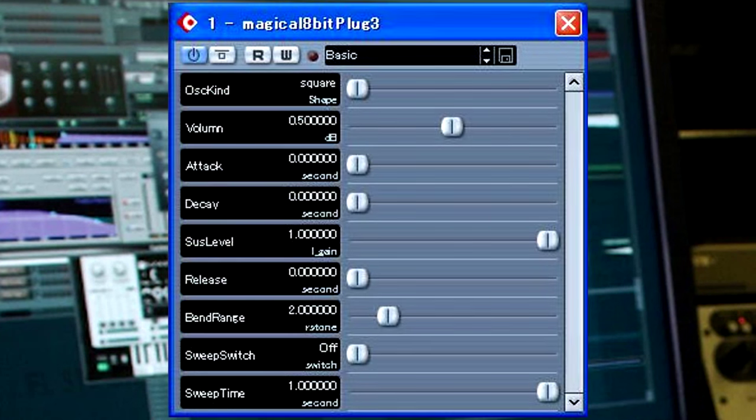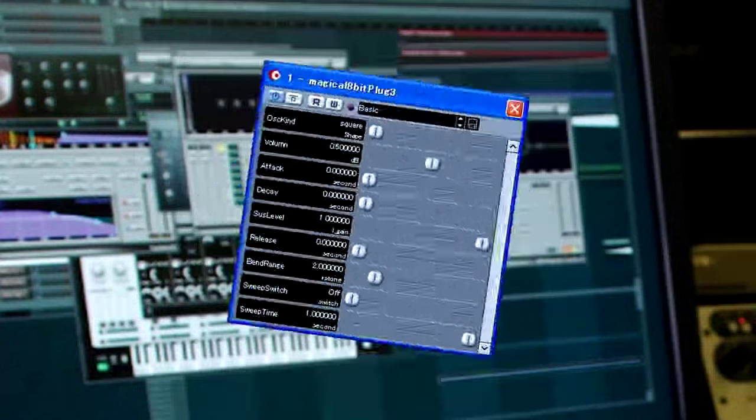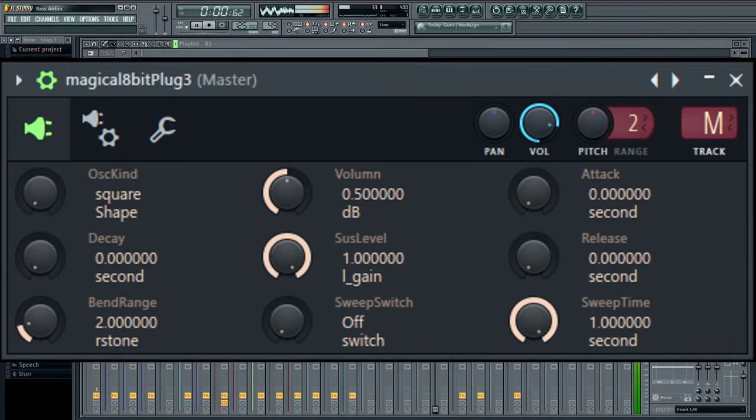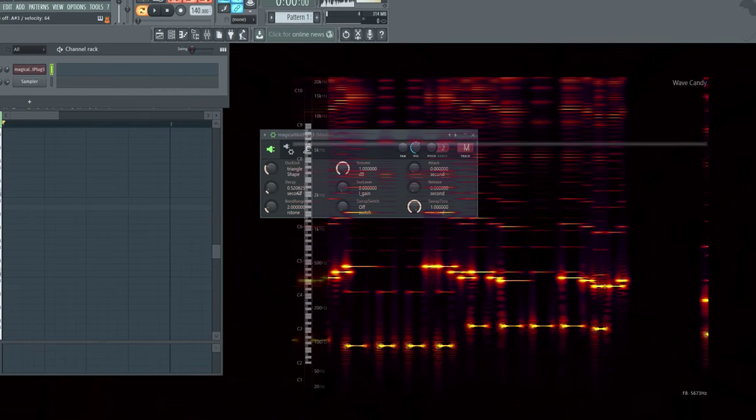Alright, now we loaded the plugin in my native DAW of choice, FL Studio. It's good enough for Avicii, I guess. This is how Magical 8-Bit plugin looks in FL Studio. I'm gonna teach you how everything works. First, let me play a short melody.